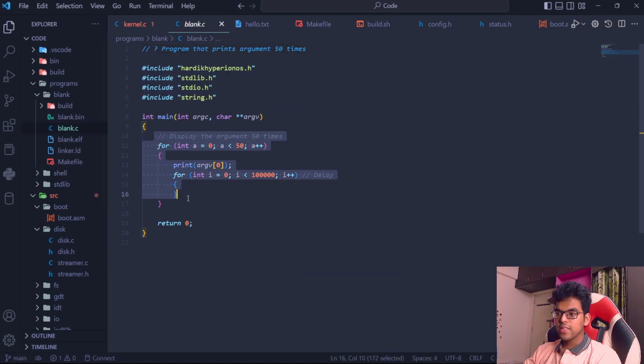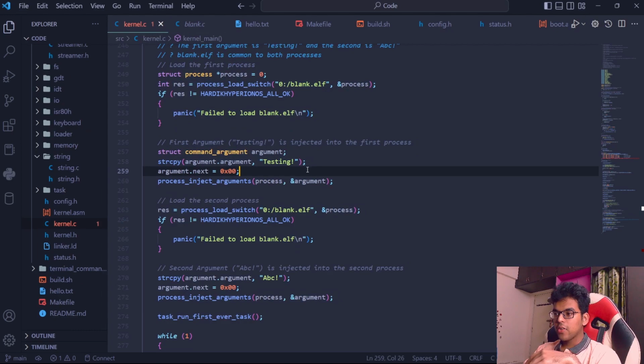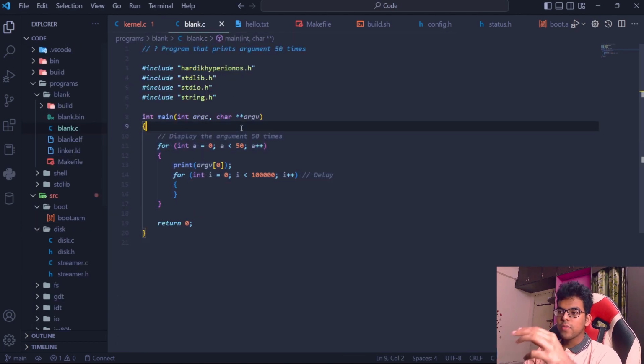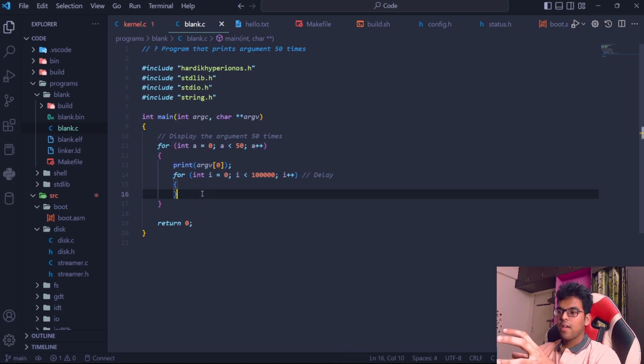It links to this process. So basically, first we are passing the argument testing, and second we are passing the argument abc. These are two different processes. And then both of them execute the same function, which is printing the argument 50 times. You will see how the context switch happens, and this basically proves that the kernel is a multi-threaded kernel.